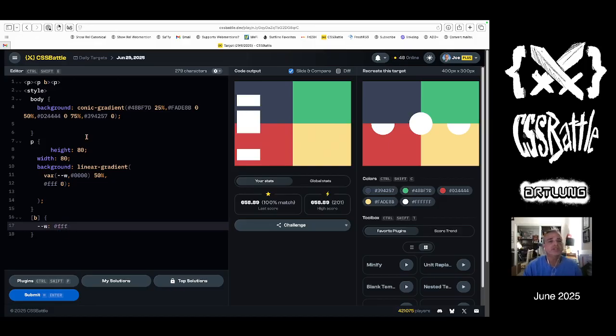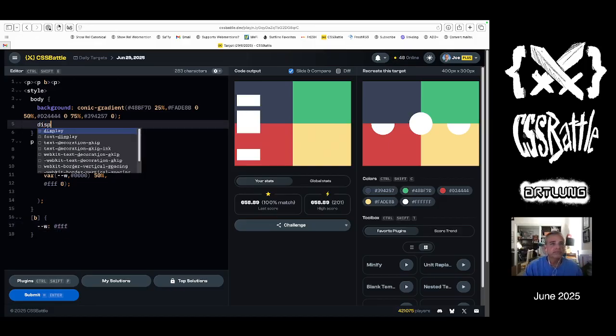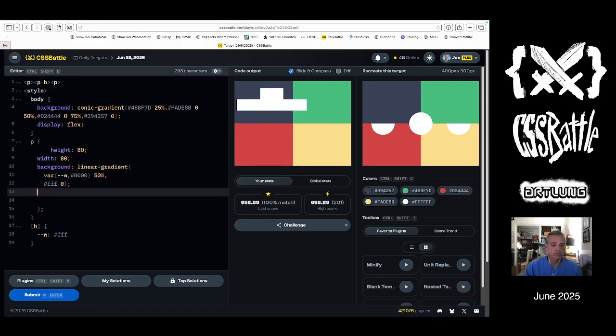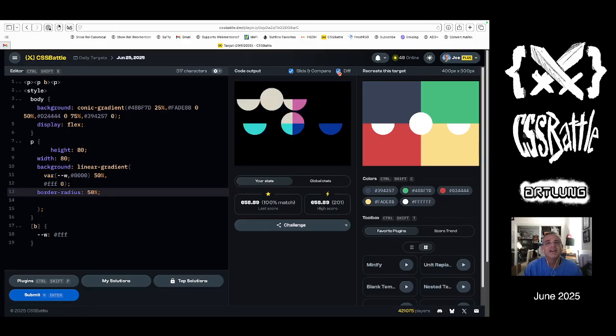So now we've got the pieces. Let's display flex. And then let's border radius 50%. And that's not working. Why isn't it? Oh, there it is. It is working. I don't know why I was not seeing it as working, but it is clearly working. All right. Okay.